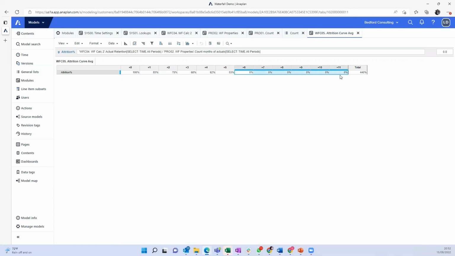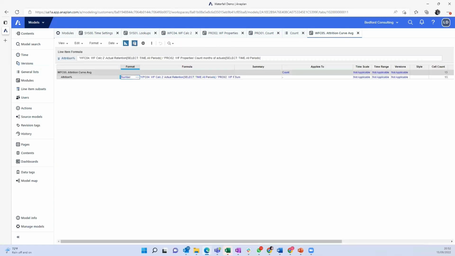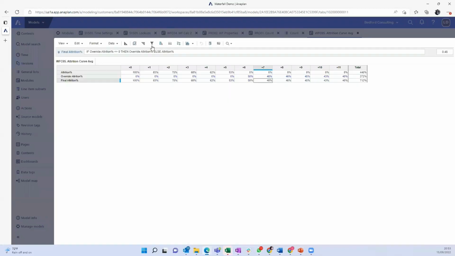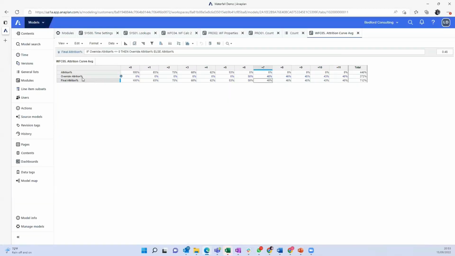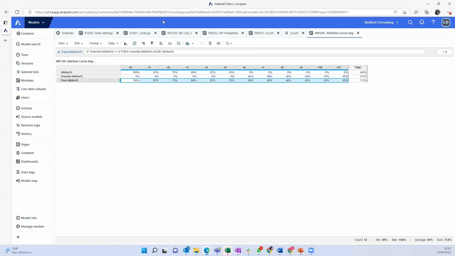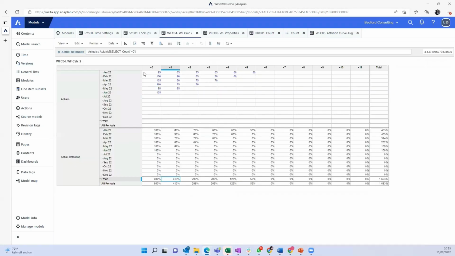And then we wouldn't have any historical data available for months +0 to +11. So you may want to choose to override it if you're lacking historical data. So I just added a quick override here, and I put in some figures for the months where we don't have historical data yet. So now we have the 12 months of attrition rate, and we can bring it back to forecast into our waterfall calculation.